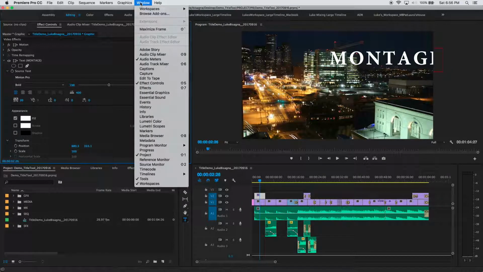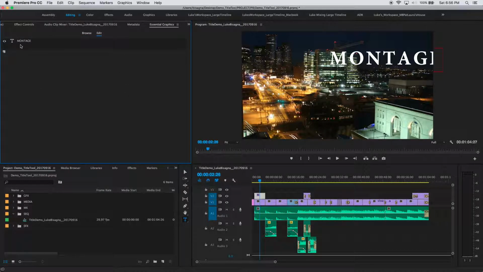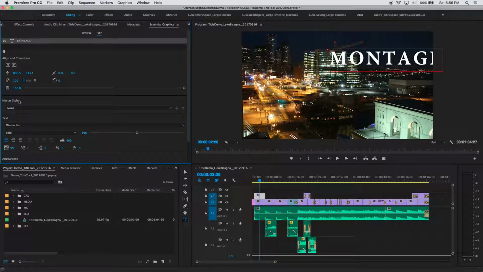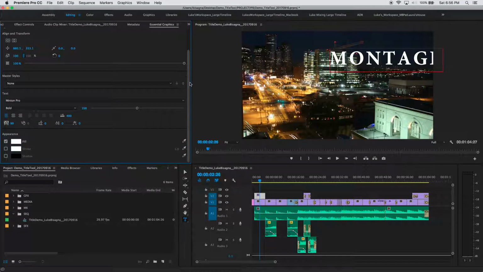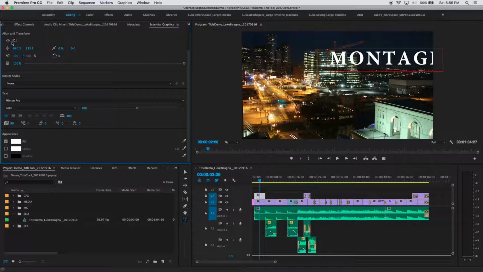So if I go up to Window, Essential Graphics, you can see it launches another panel here. And under the Browse tab here, you can see there are all kinds of presets that you can utilize simply by just dragging and dropping into your timeline. But for our purposes today, I'm going to go to the Edit tab, and you can see my piece of montage text is located right here. Click on it, and I get all kinds of controls, most of which are similar to the regular effects controls here, but there are a couple of extra ones, like these alignment tools right here.